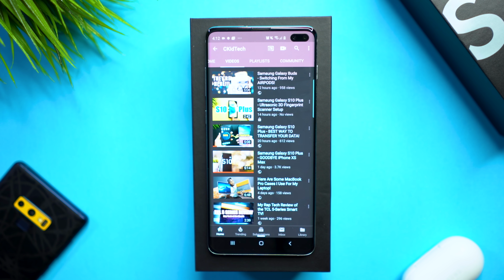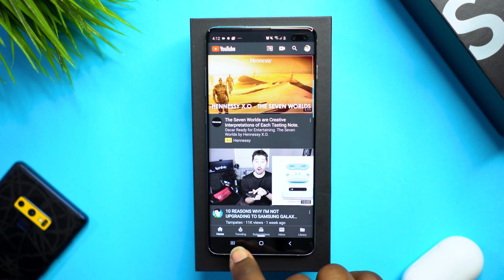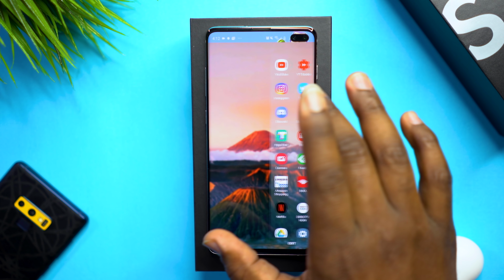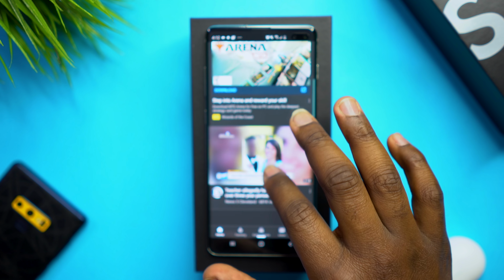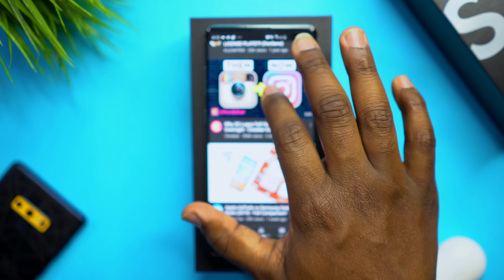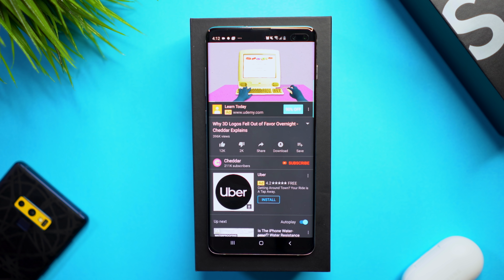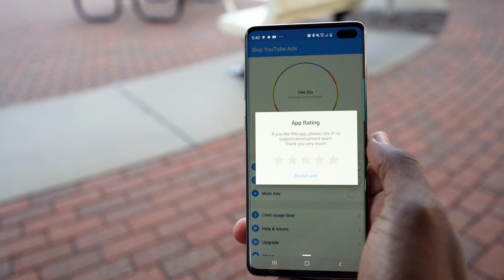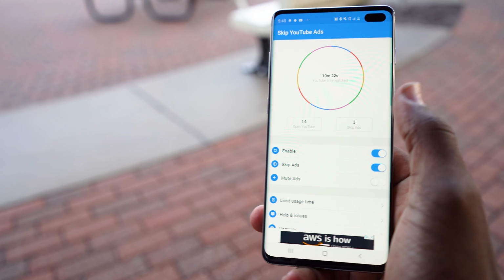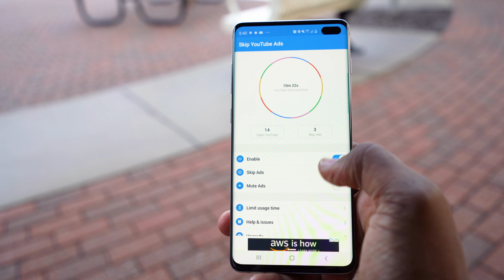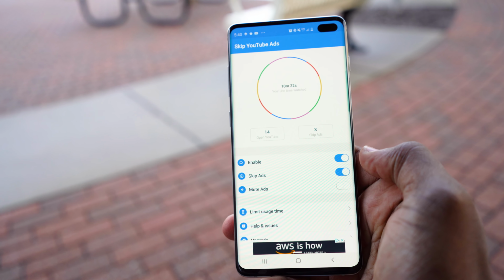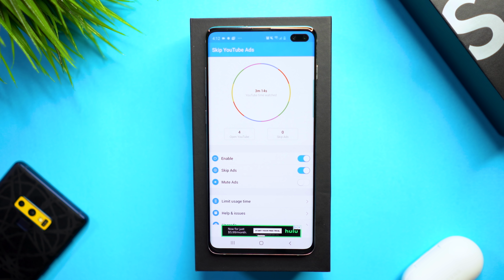If I go into YouTube like so, and let's say I find a video that's out here, I'll choose this one. Most likely in the beginning it's going to show this 5-second ad, and you will see that it will automatically skip and go right into the video without you ever having to touch anything. How this works, all you have to do is go into the app and turn on the skip ads. It does have an option to mute ads, but that is on the paid option if you choose to do so.